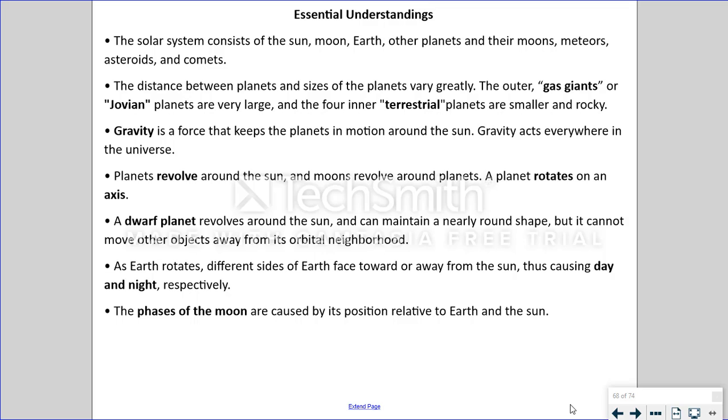The outer planets are called gas giants or Jovian planets, and they're very large. And then you have the inner planets, and they're called terrestrial planets because they're smaller and they're rocky. Gravity is a force that keeps the planets in motion around the sun. Gravity acts everywhere in our universe, so don't believe it when people say there's no gravity in space. It's just less dense than gravity anywhere else.